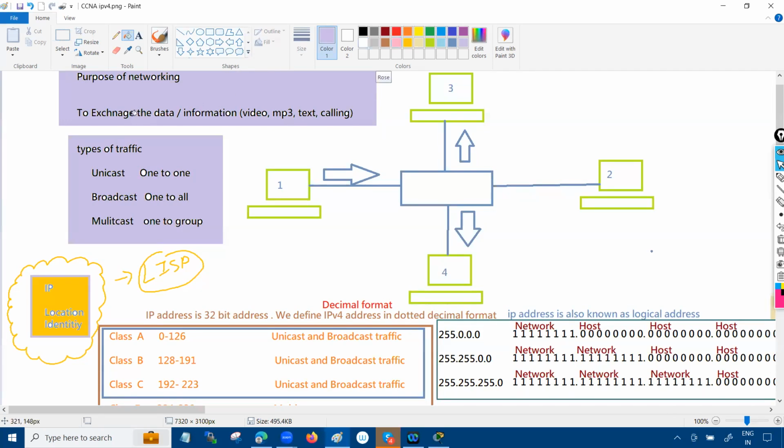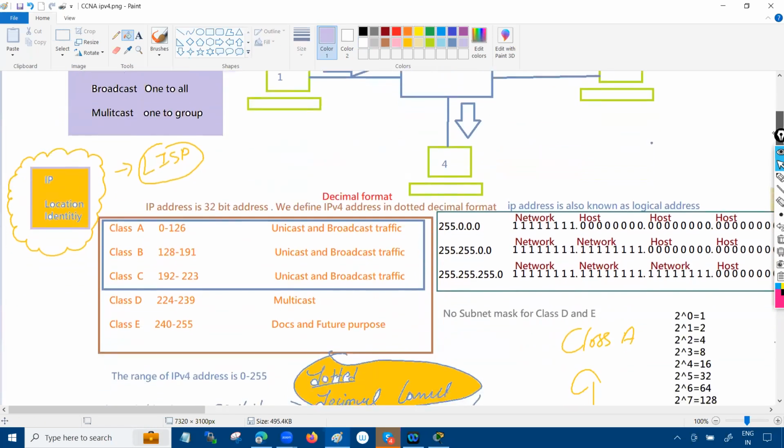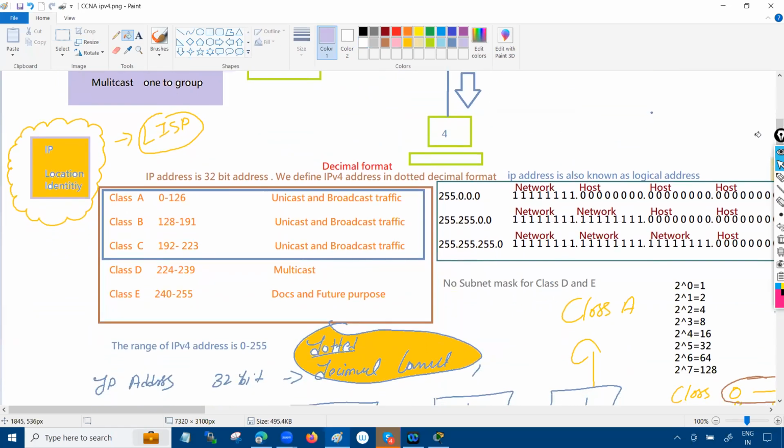The main purpose of networking is what? It's used to exchange data. Data could be anything, right? It could be information, video, an MP3 file, watching a movie on YouTube or on Netflix. Everything is data. So make a note of this, everyone. Everything is data.